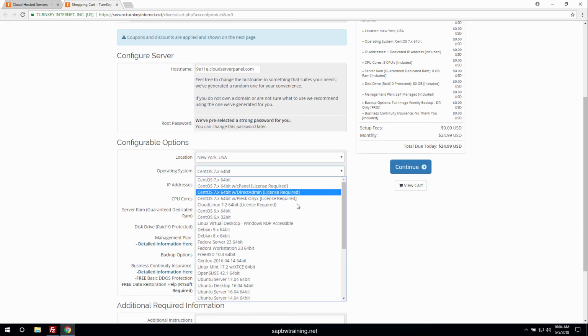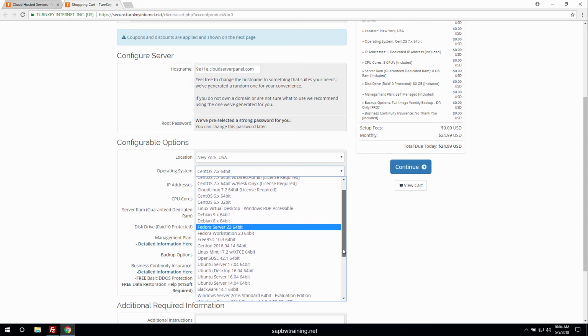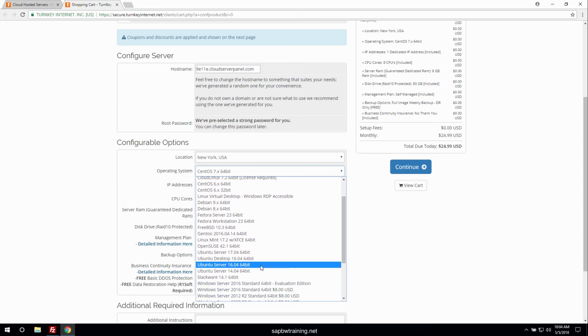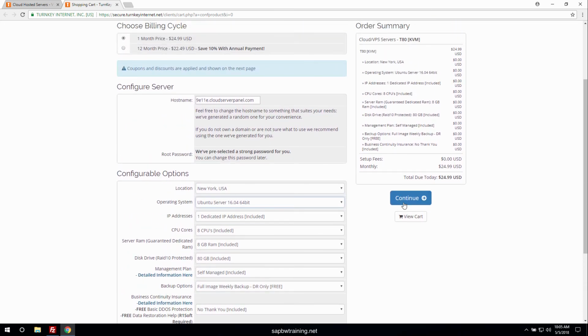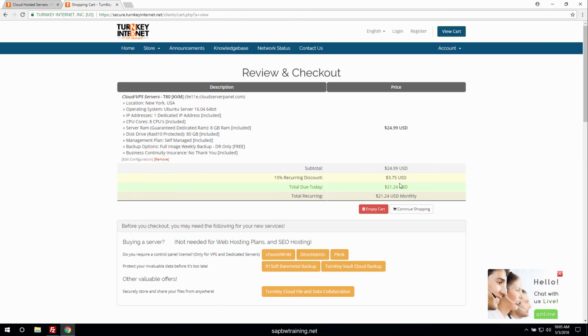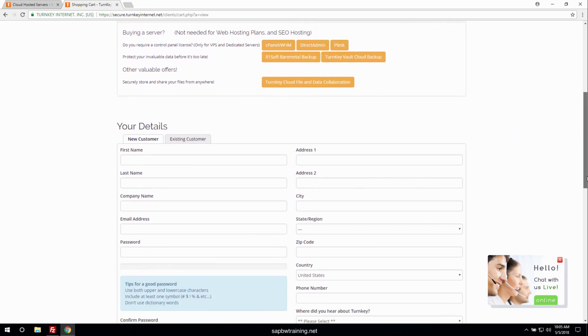For the operating system, go ahead and choose the Ubuntu server 16.04, 64-bit. We can leave everything else as default, and click Continue. And as you can see, the coupon has been applied, so we are saving $375 a month, and our total on a monthly basis will be only $21.24, which is an amazing deal. Okay, so now let's scroll down, and we'll begin the checkout process.